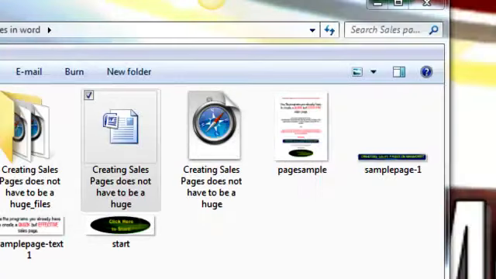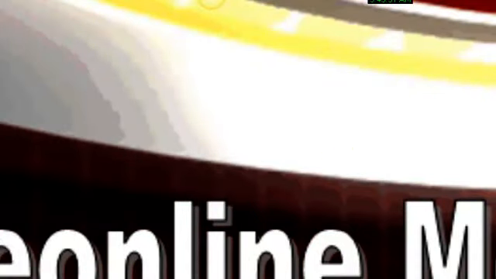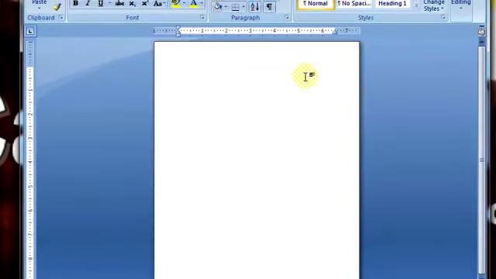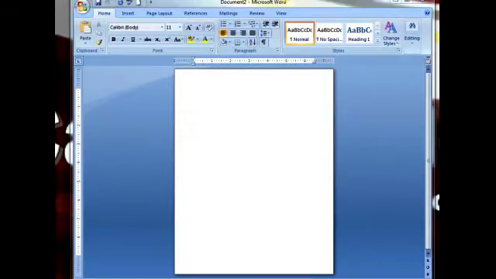So let me move that out of your way, and let me close this file out. I know where I'm putting my file, so there we go. And let me open this again. Okay, now we have a Word document. And I'm going to go ahead and leave it at full page so that you can see what I'm doing.